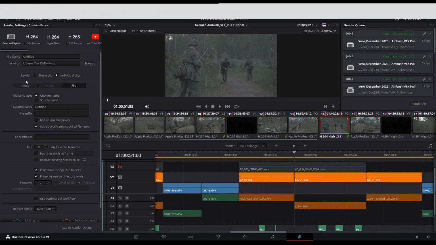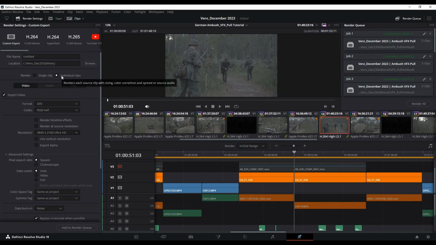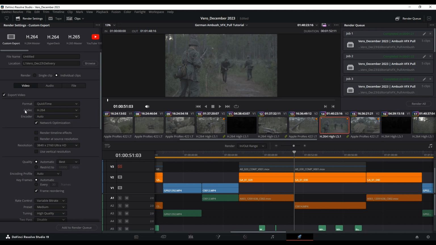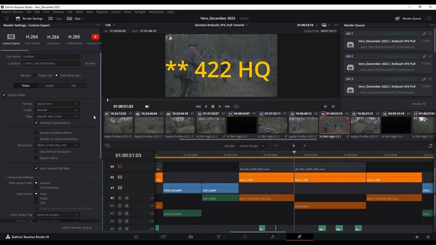Go back to our settings. Render as individual clips. Video setting is going to be MOV. QuickTime. Codec, DNxHR. You can also do this as ProRes if you're using a different software, but because Resolve doesn't come with ProRes out of the box, we're going to do DNxHR. It's going to be 444 12-bit. If you're doing this with ProRes, I recommend 4444 XQ, 444 XQ, or 422 HD, I think it is.